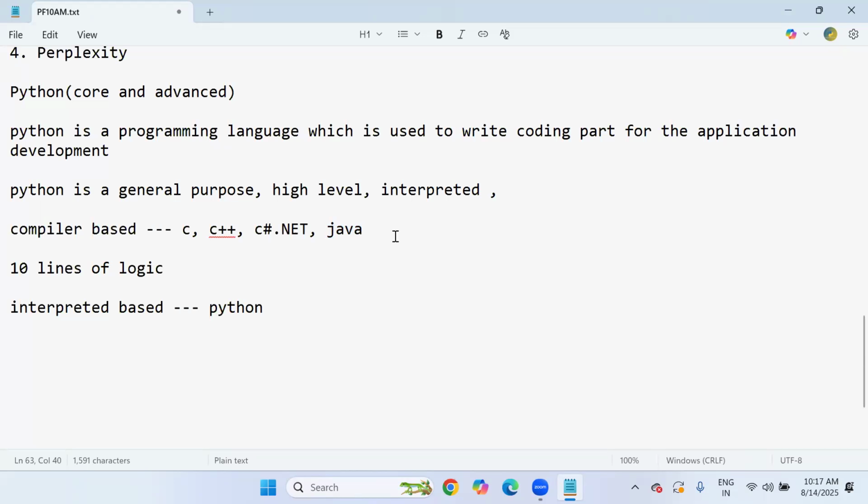But you will never see multiple errors in Python. Why? Because it is what type of language? Interpreted. Same 10 lines of logic if I write in Python standard. So whenever I start execution in Python, line by line code will check and execute. How will it check? Line by line. The whole program at a time will not be checked and executed in Python. Line by line. First line, it will check first. If it is correct, it will go to the next line. If it is correct, it will go to the third line.